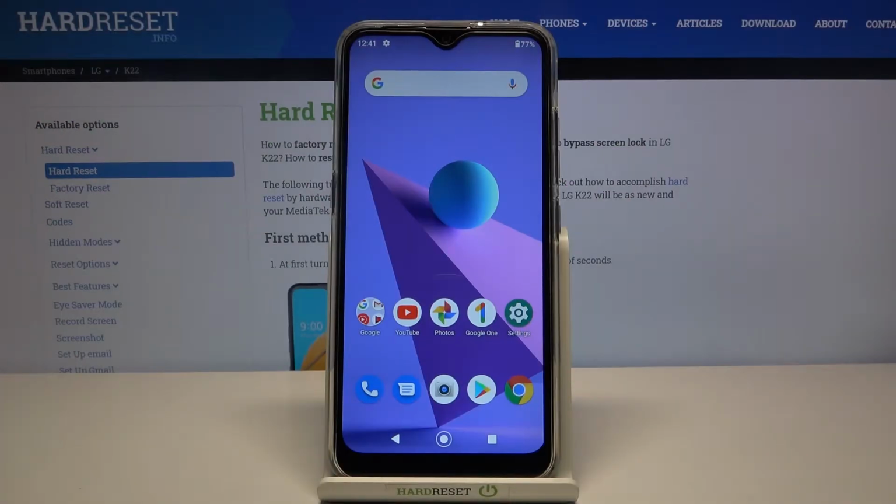Hi everyone, here we've got LG K22 and let me share with you how to clear credentials on this device.